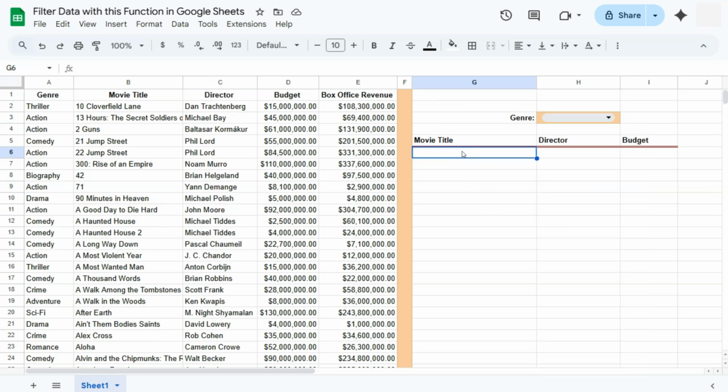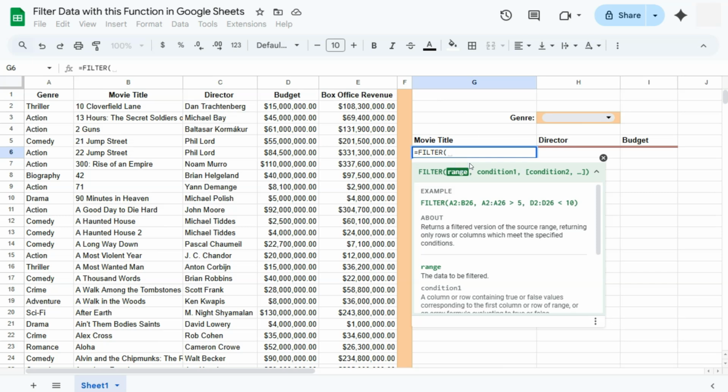Now let's go to our filter function. We're going to place it right here in our result range. Let's start off with our equal sign, type in filter, there you have it, and here is our syntax or our formula. We have first off our range, then our conditions. So for our range, again, this is our result range. Whatever range we select for this one would be our result right here.